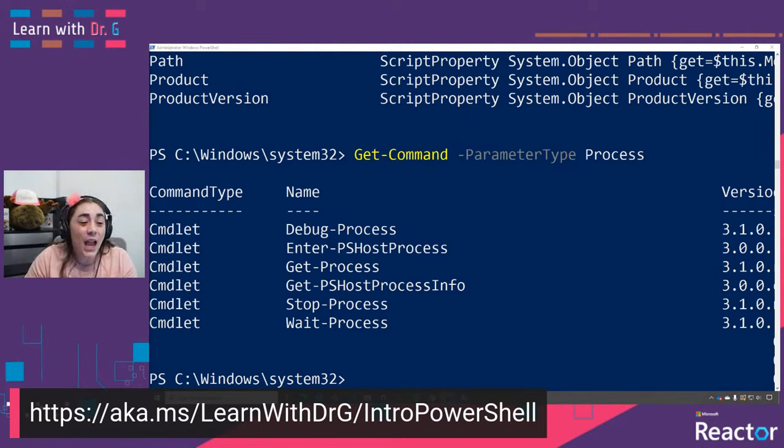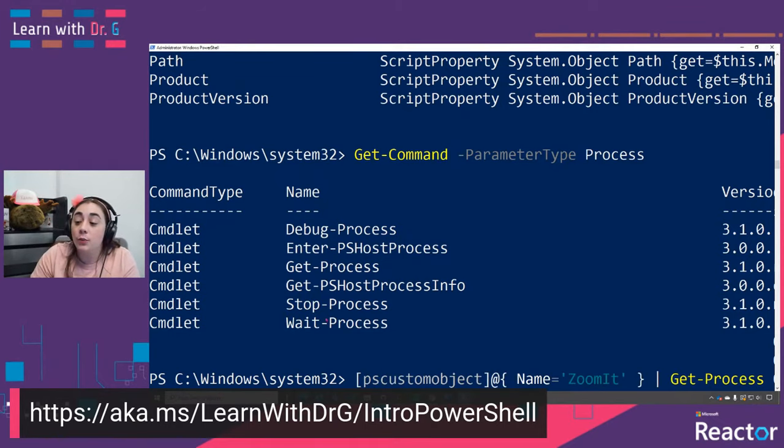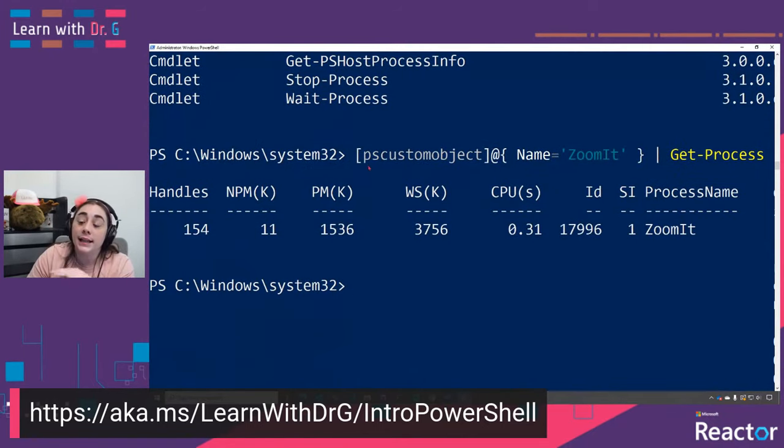All right. Another way that you can access specific processes is through this somewhat convoluted way. Basically, we could run this command here. What we're saying is, I want to grab a PowerShell object where the name is ZoomIt, and I want to pipe that into the get process command. So what we did before was get process where the name is ZoomIt, right? These two commands right here are the same.